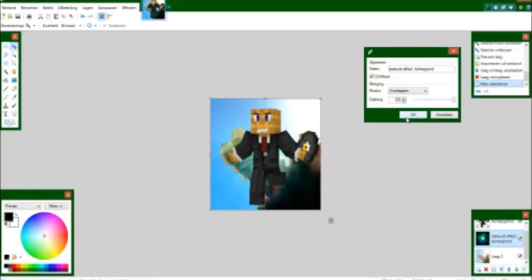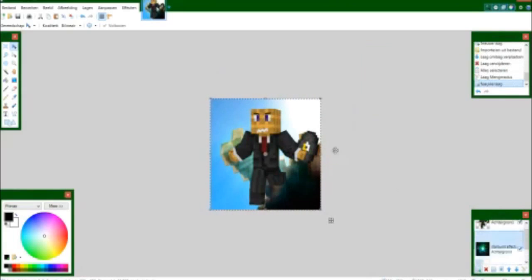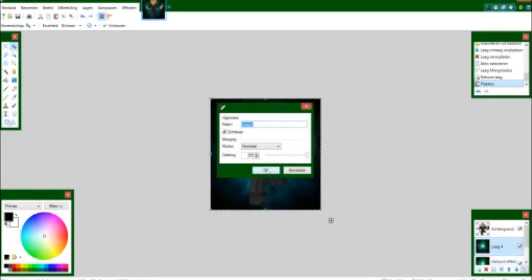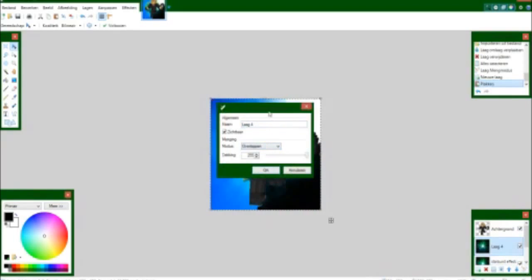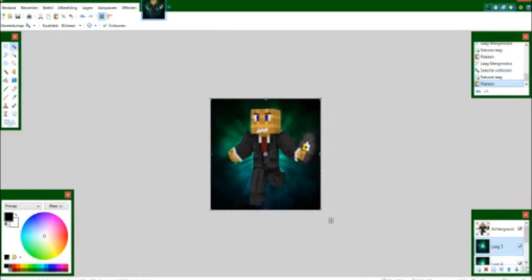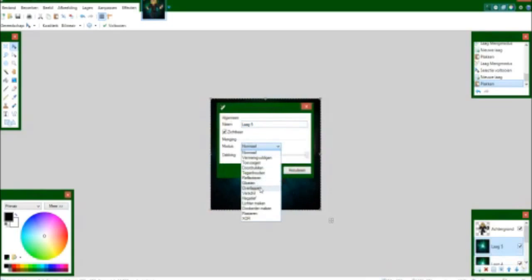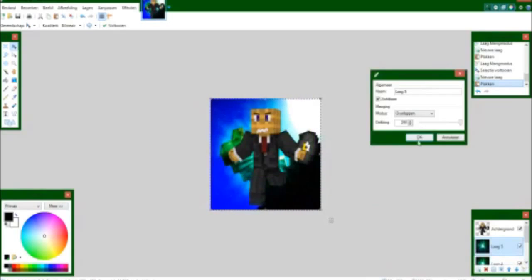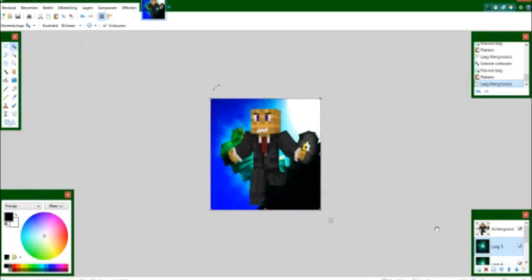As you guys can see, it makes it mixed in each other, but I don't think this is enough, so I make a new layer, put the image in again, go overlay again. Maybe not enough yet, so another layer, overlay, like that. Now it looks fancy, I think. So you can do this with every effect you have.